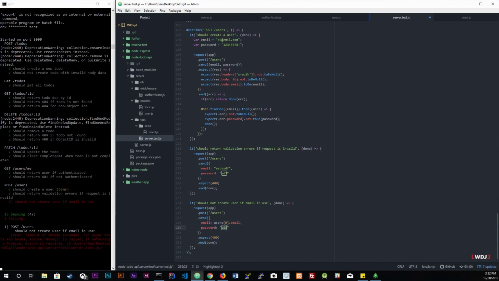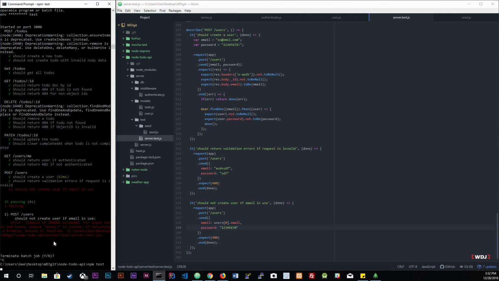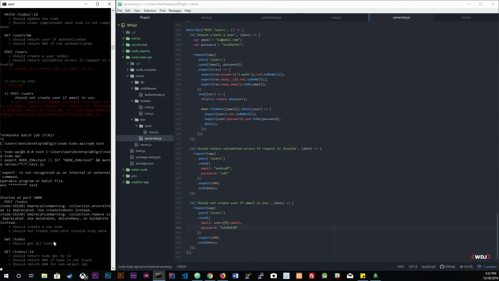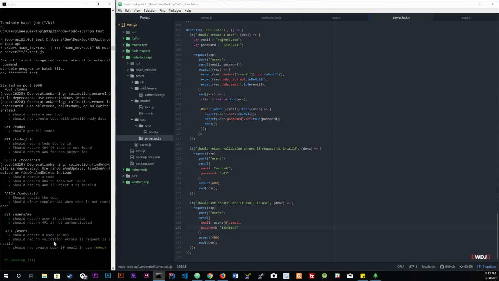And I'm going to put a legit password in here. So 1 2 3 4 5 6 7, and then the 0. Save. Now let's see. Oh boy, we got it. We got them all.